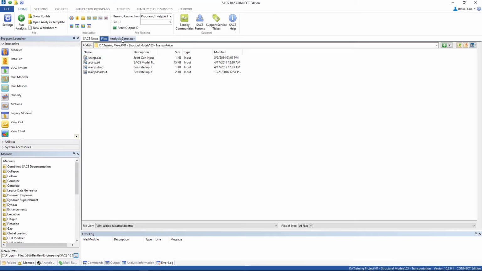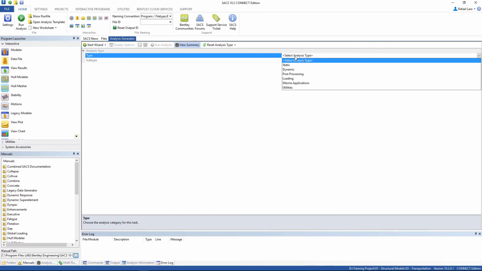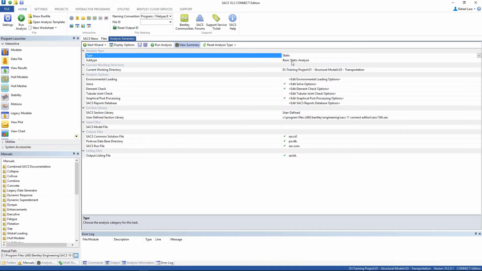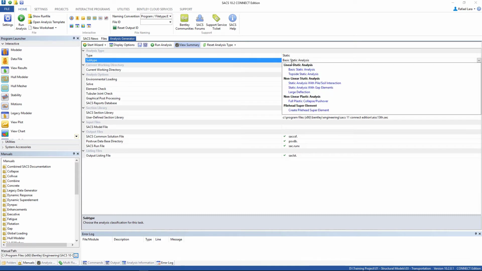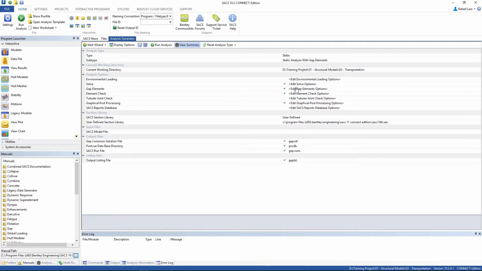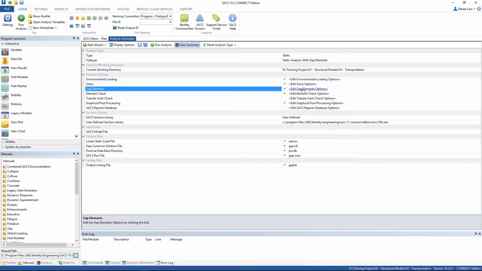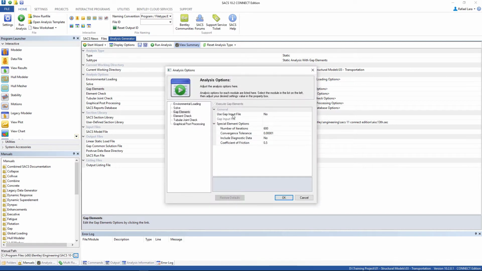Go to analysis generator and select analysis type as static, static analysis with gap elements, and we're gonna check the environmental loading options, the solve options, the gap element options. We're gonna change use gap input file.